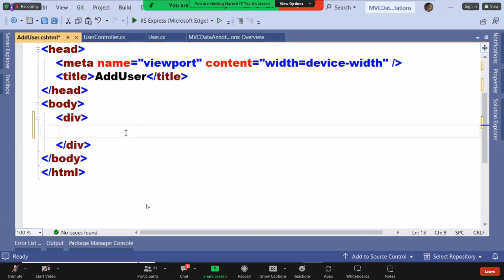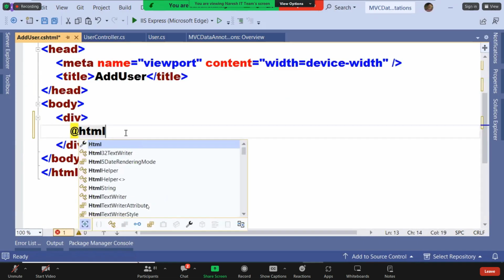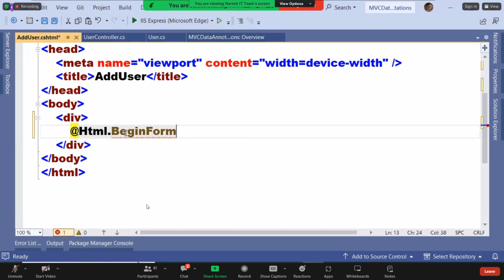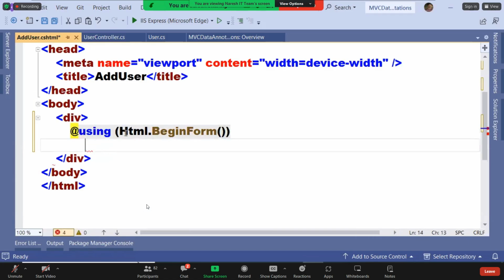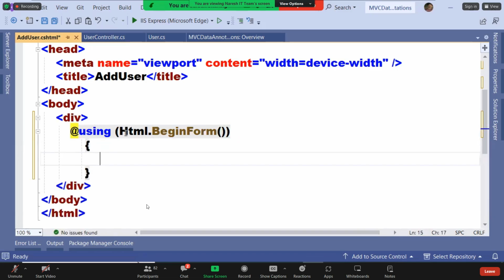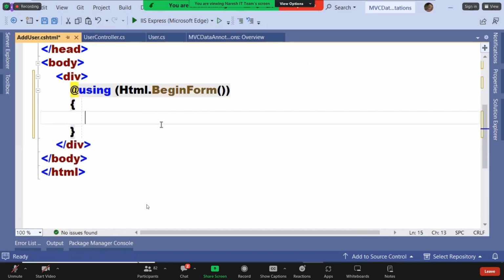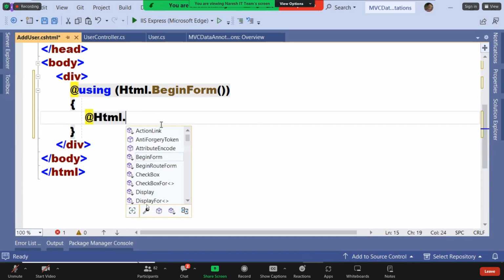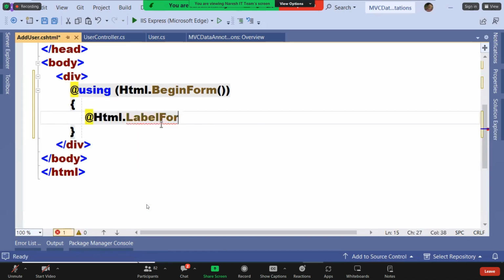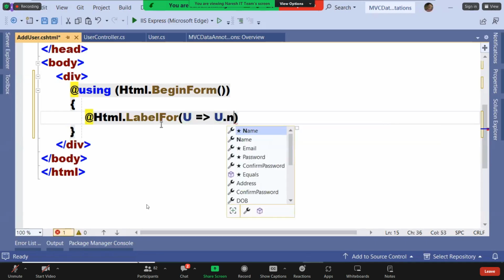Fine. Now, at the rate using HTML dot begin form. Now you start creating the controls. Guys, observe it. When you're creating the controls, see how to create a control. At the rate HTML dot label for, lambda expression u, u dot name.